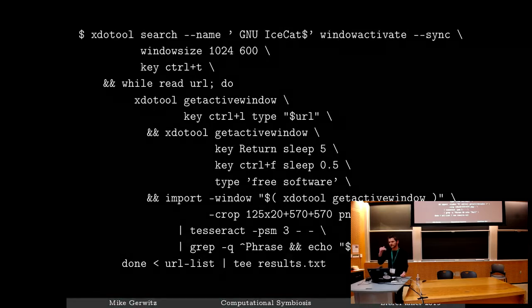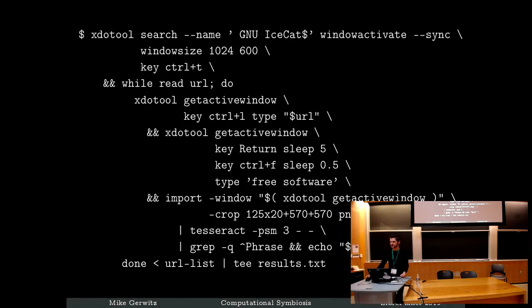And then we proceed to do what we did manually with the key bindings earlier, which is send control T. We read our URL list. We send control L, type in the URL, hit return. The reason I need separate ones here is because you can't chain them after key. It's just a detail of XDoTool. And we insert some sleeps here to give it time. I use Tor at home, so I need a little bit of extra time for the command to complete. We hit control F, type free software.